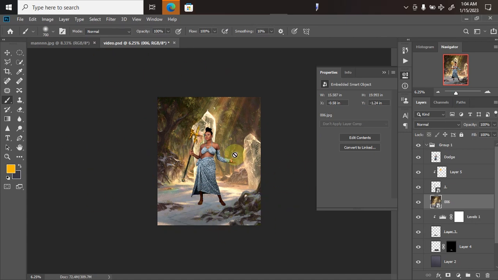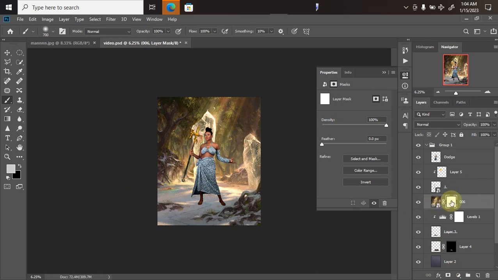I don't need the entire document. So what I'll be doing now, I'll just create a mask on it. This is the document I just brought in. I created a mask on it. So I'll be picking my gradient.